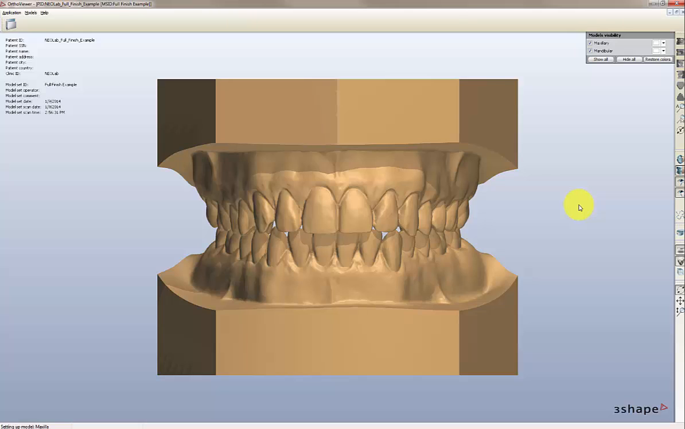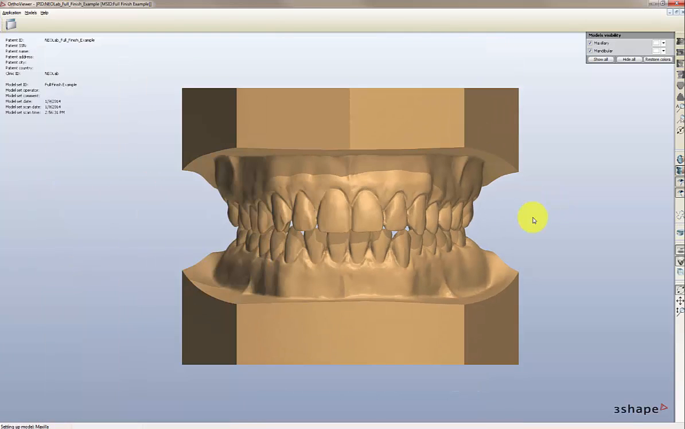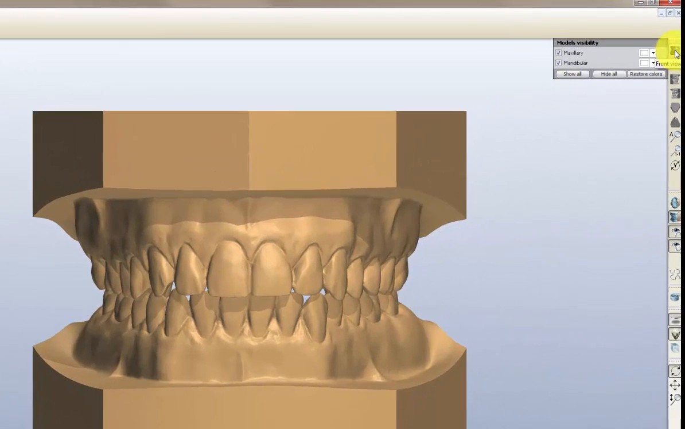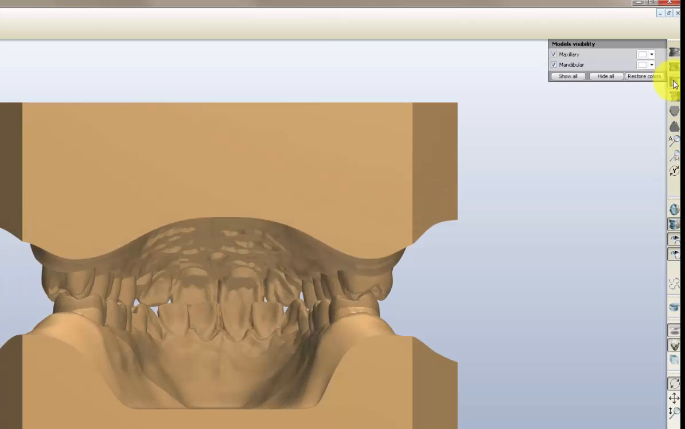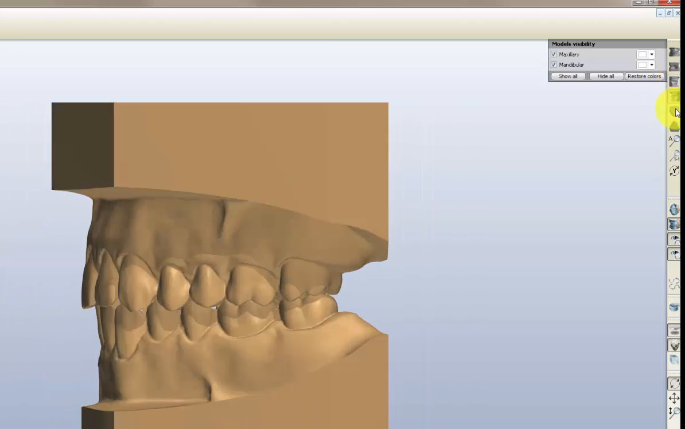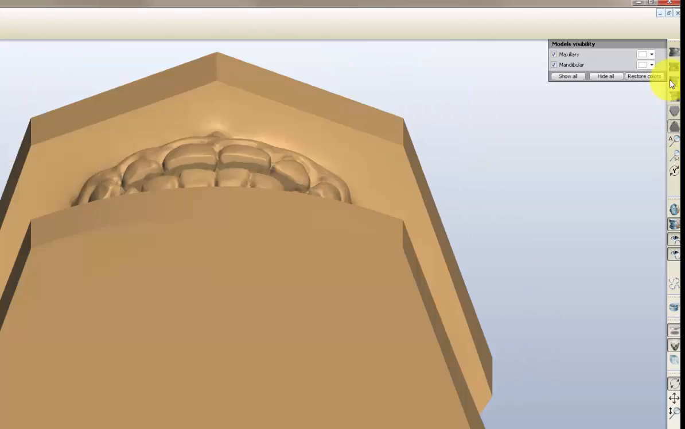I am currently using a 3-click mouse. The left click, a middle scroll, and a right click. The left click is your selection tool, the middle scroll bar is your zoom tool, and your right click is an action tool. On the right hand side, you'll notice that you have different views. Your front view, your back, your right side and your left, then your top and your bottom.